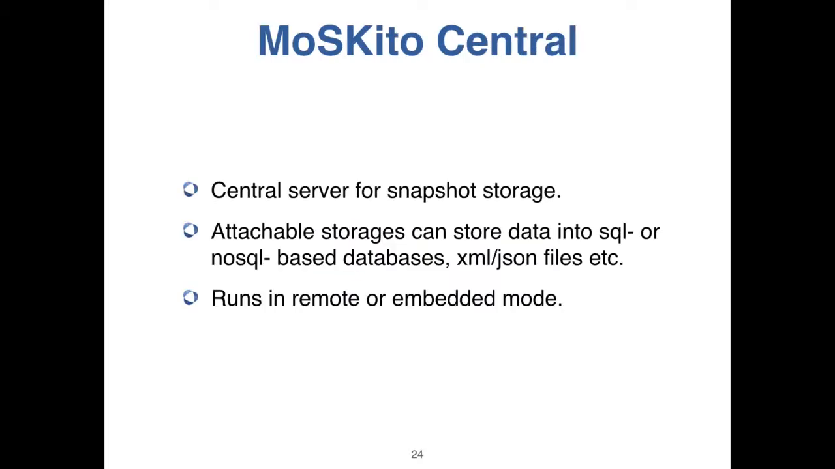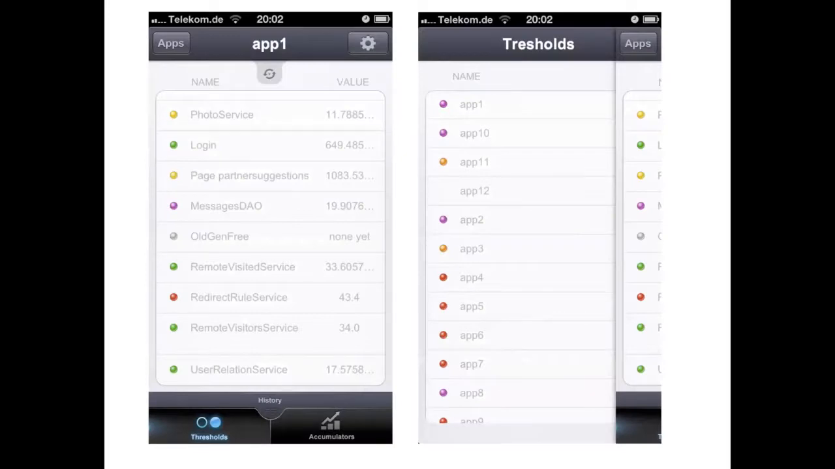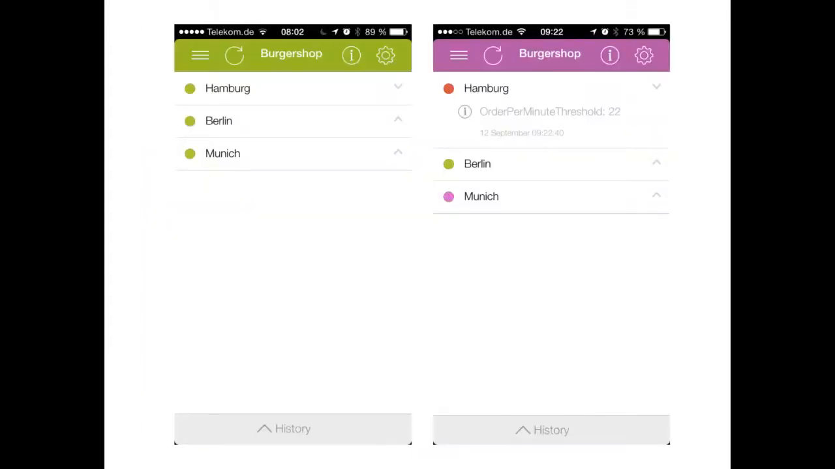So I will skip this one because we already handled the central shortly. What we also have is an iPhone app, which is also free. So you can have all the data and charts from your application on the go. And the MoSKito Control also offers an iPhone app, where you can see what's happening across your different instances. And the links to the apps are in the presentation, but I think we will add them to the video later.